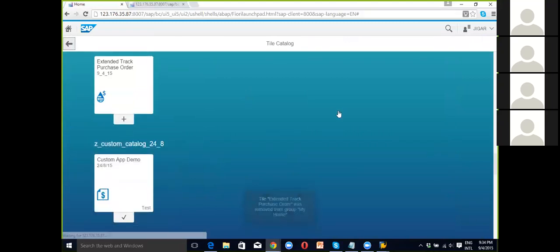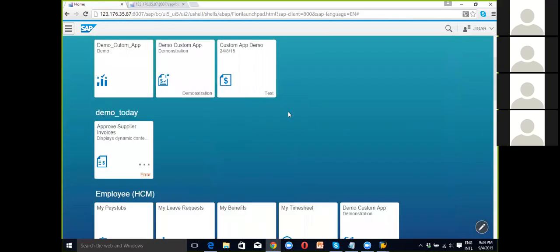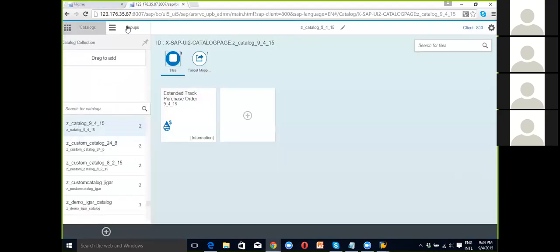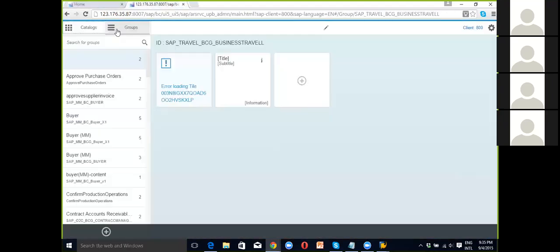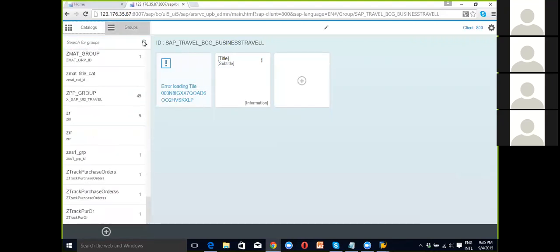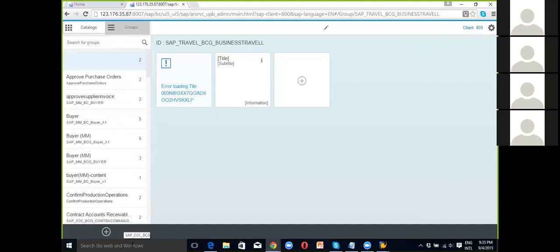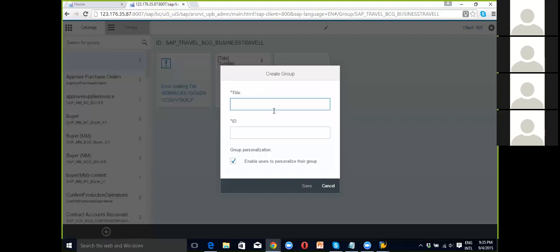Okay, so I'm removing it. Now it's not visible. What I want now is to make it straight away visible to the end user, so you don't have to go into the catalog and add the application from the catalog into the group. I can create a new group, or I can use the existing one. So let me just create a new group.